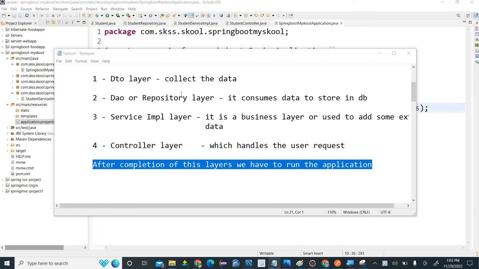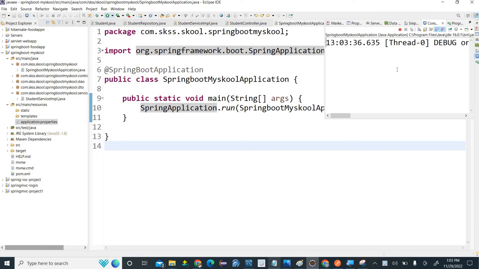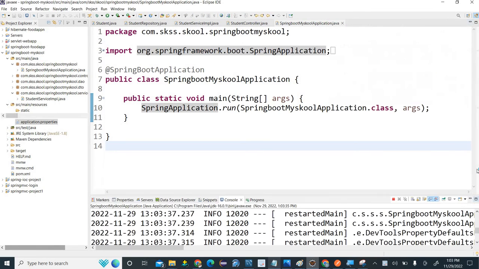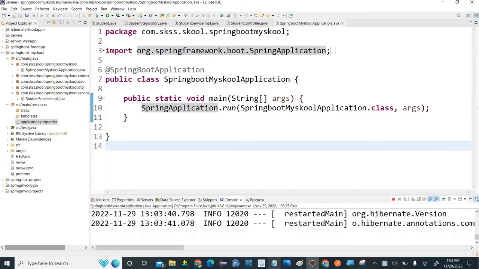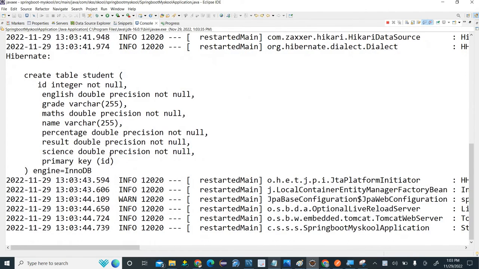See here, after completion of all these layers, now we have to run the application. So for that, we have to move to the main method class and then click on the run button. Okay, and if you see here, you can see the changes are happening, and you can see the table is created for us inside the database. Okay, now the application is running in the server.